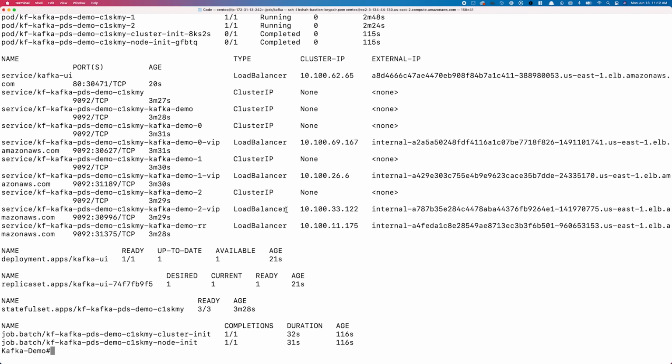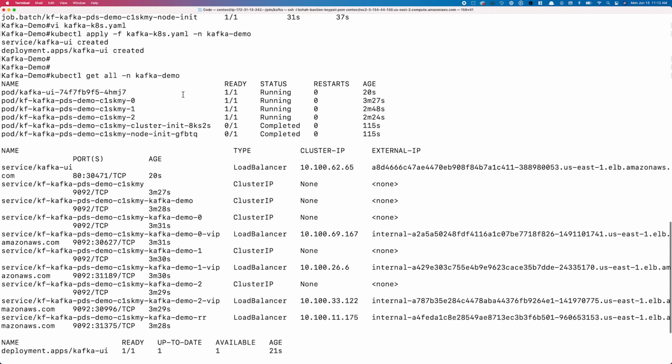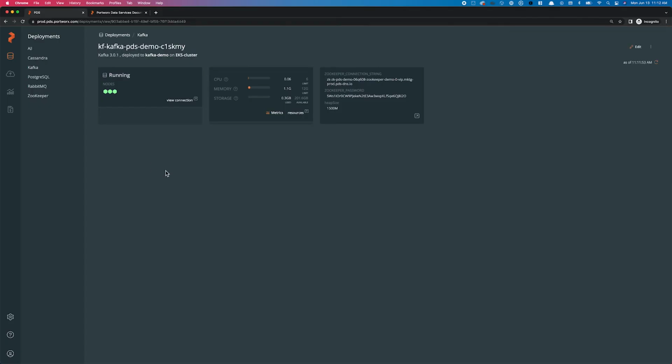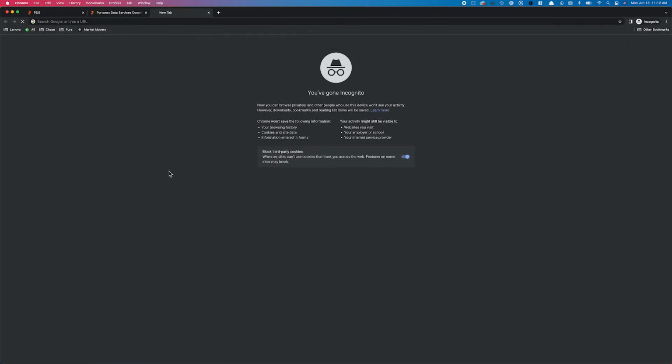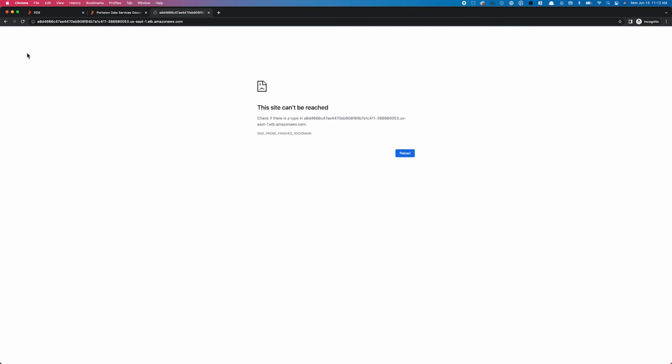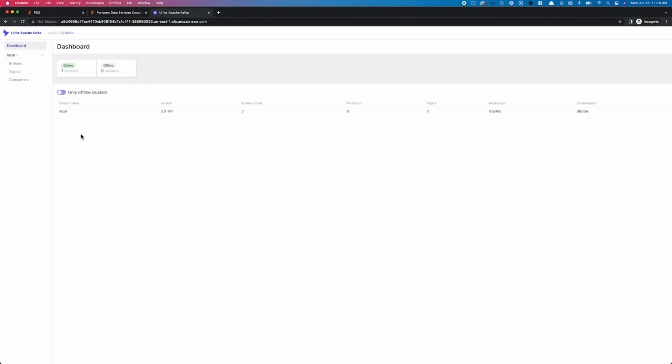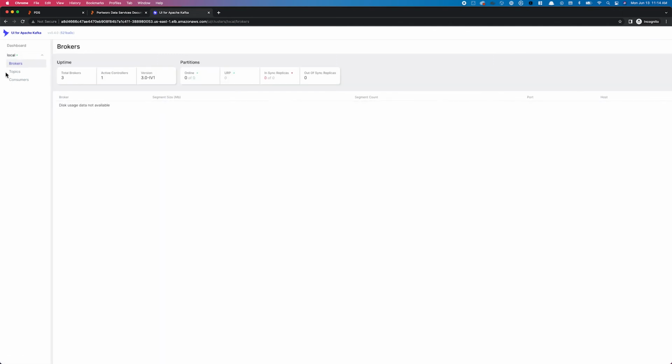So let's do a kubectl get all. As you can see, our Kafka UI pod is already up and running. Our load balancer endpoint, we did get one assigned from Amazon. It's an ELB endpoint. So we'll copy this and then navigate to it using our browser. It takes a few seconds to a couple of minutes for the endpoint to be actually accessible. Once it is, we can see that we have our online clusters, which is the default cluster called local that's been deployed by PDS, running version 3.0.